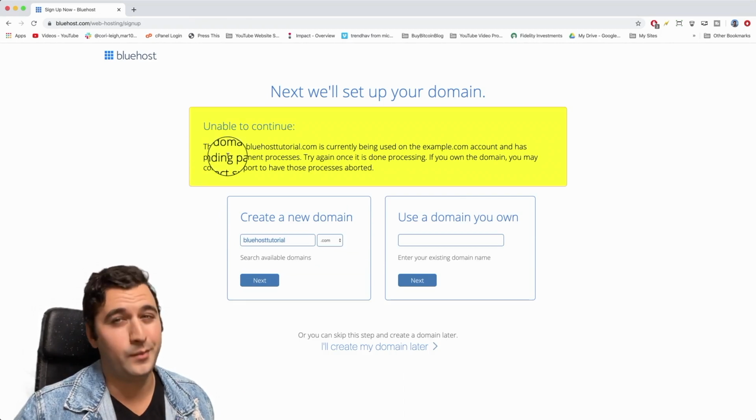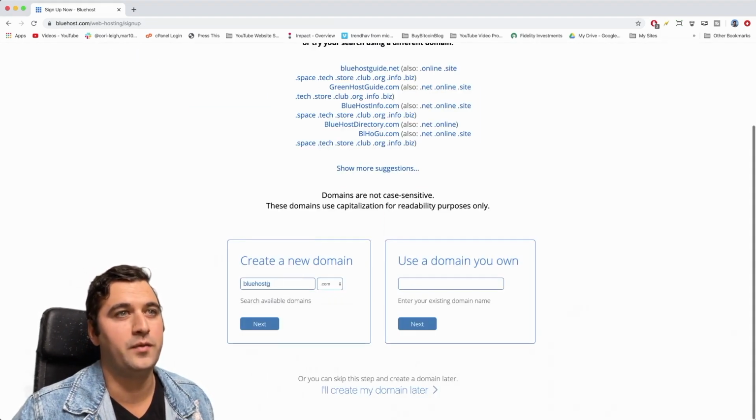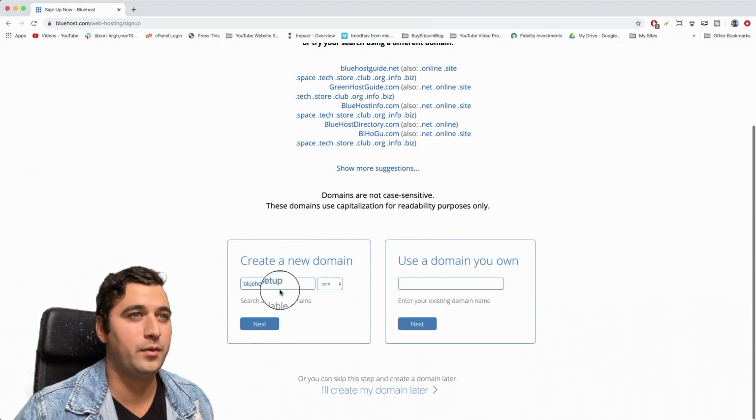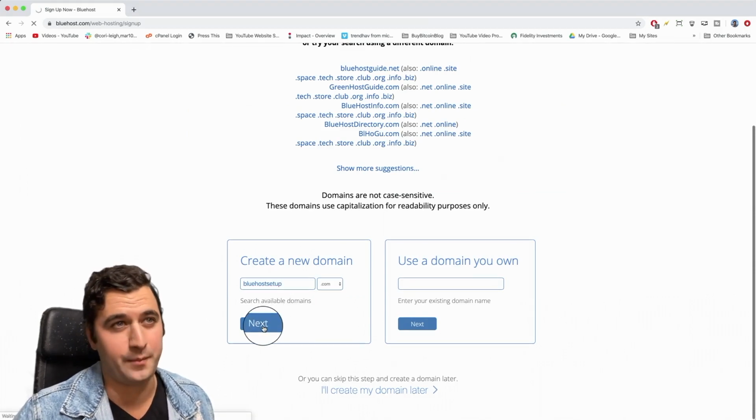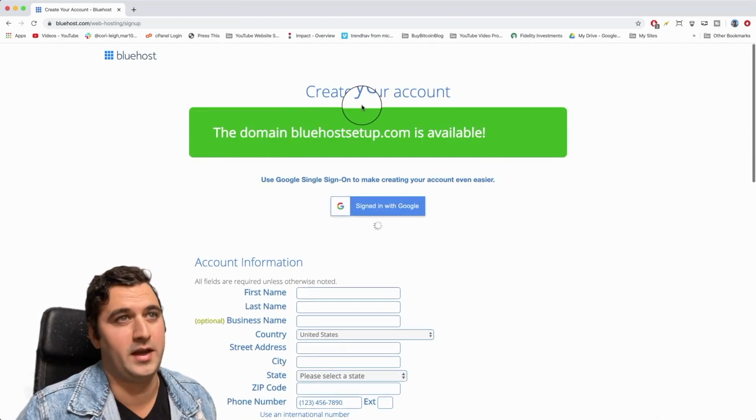Of course, your domain name might not be available right away, so you might need to do a little more hunting, like replace guide with setup or go with yourname.com. That's always a good one. We can celebrate now that we've gotten ourselves a good domain name.